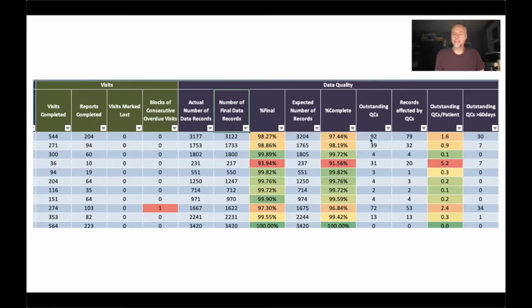How many QCs are outstanding at this site? How many records are affected by those outstanding QCs? The number of outstanding QCs per patient, and the number of QCs that are older than 60 days. Outstanding QCs greater than 60 days old.